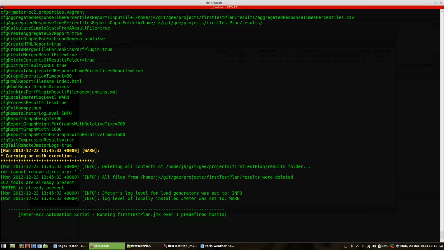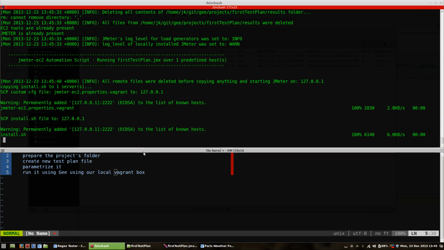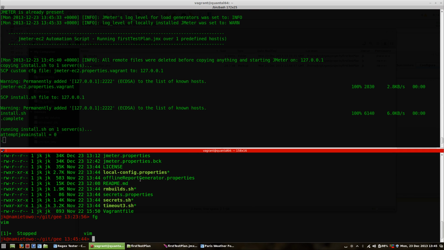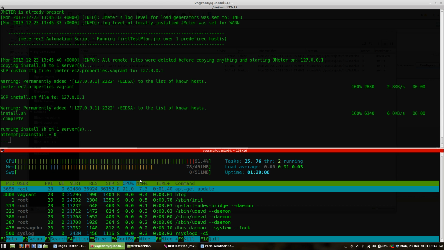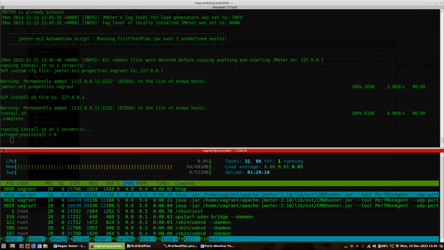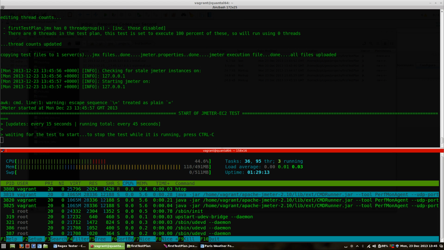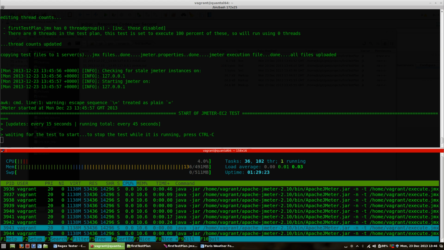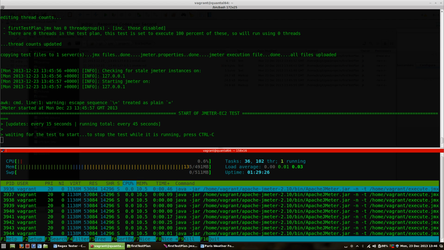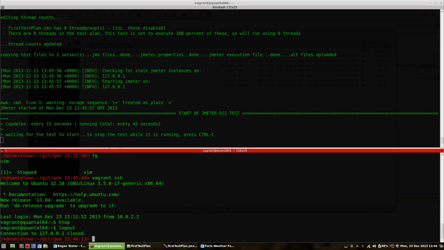So now the script is connecting to the local Vagrant box and installing everything. Actually, we can just SSH to it to see what's going on here. I have htop installed here, and we can sort it by CPU. So you see that now it's installing everything. It just started the JMeter server agent, JMeter. Okay, we also have the command runner here and the actual JMeter running here. That's not important here, so everything looks fine for now.